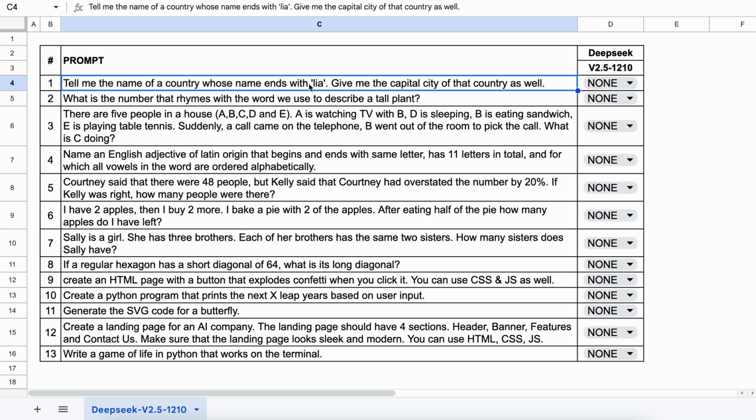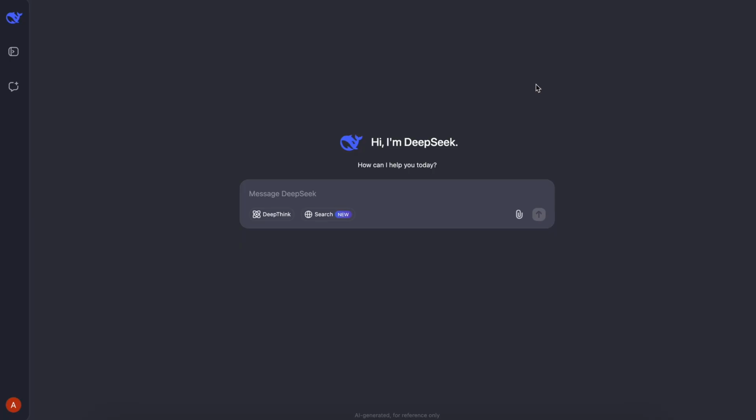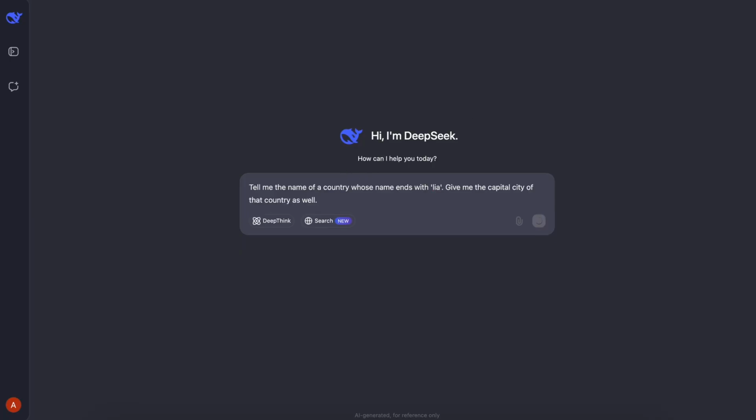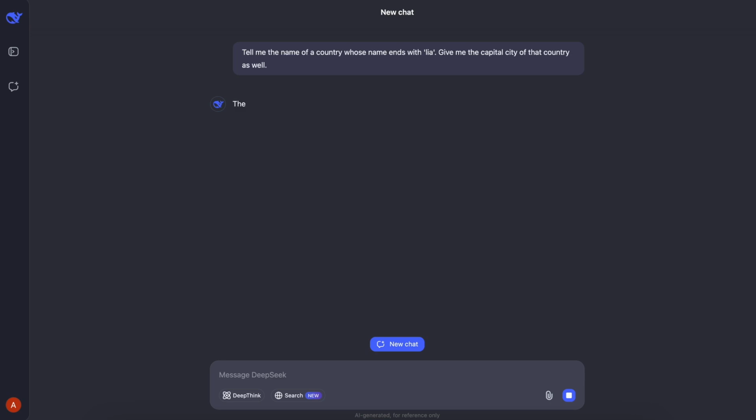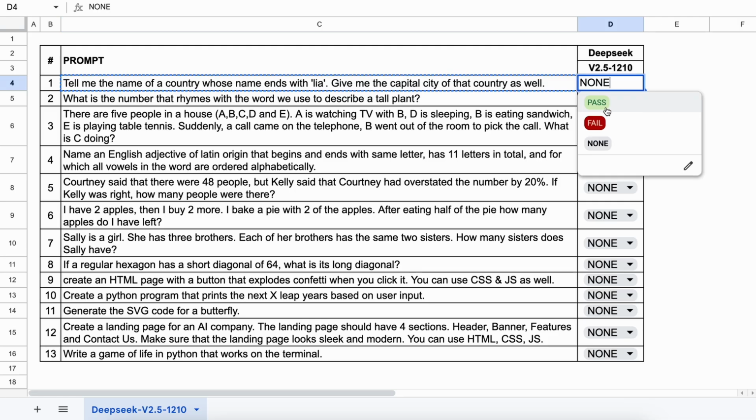Anyway, the first question is, tell me the name of a country whose name ends with Lia. Give me the capital city of that country as well. The answer to this could be Canberra, or any capital of a country whose name ends with Lia. Let's send it and see. Here's the answer, and it's correct. So, let's mark it as a pass.